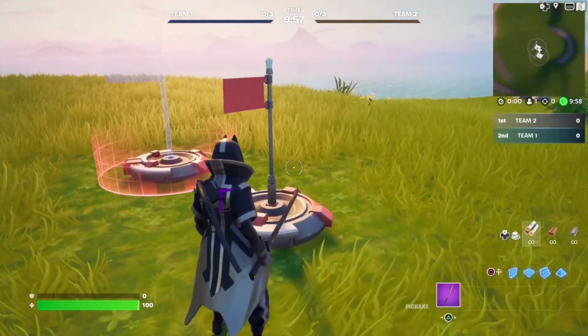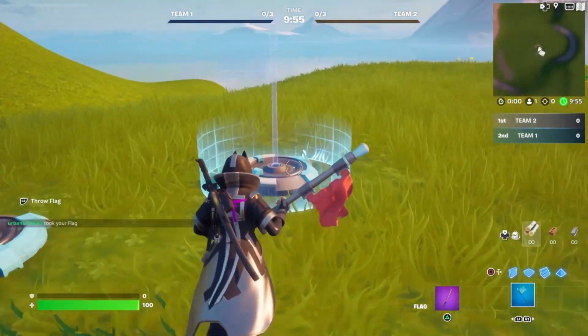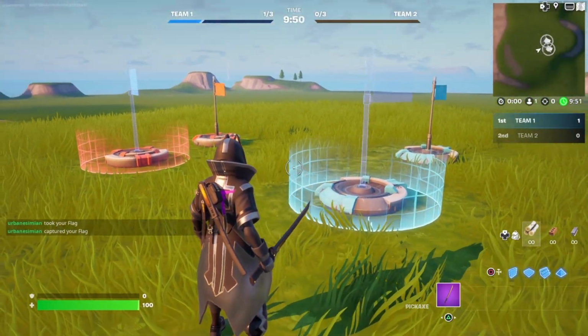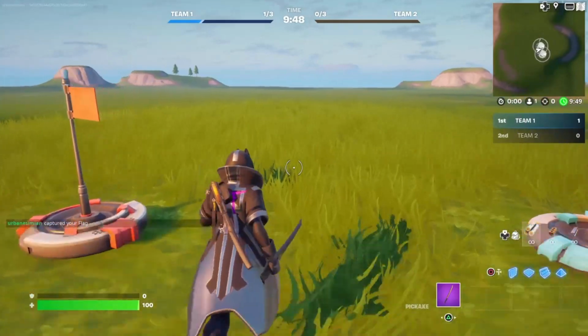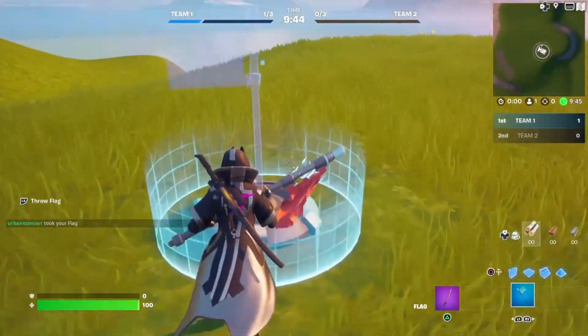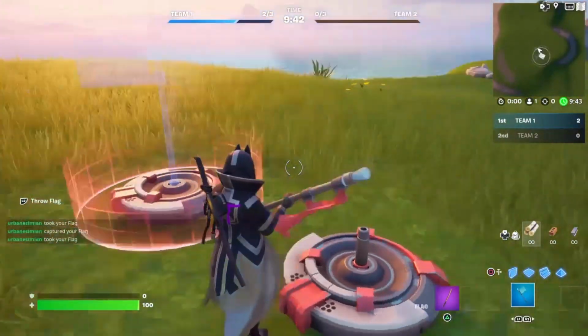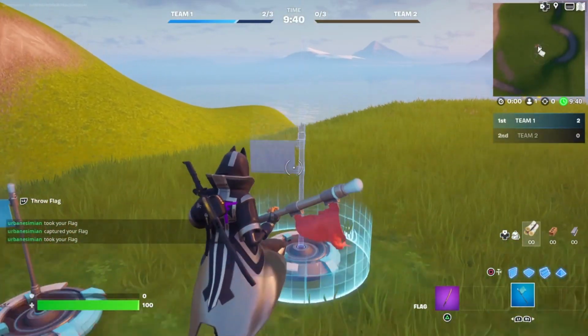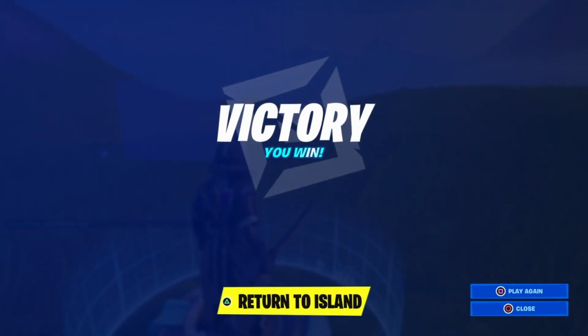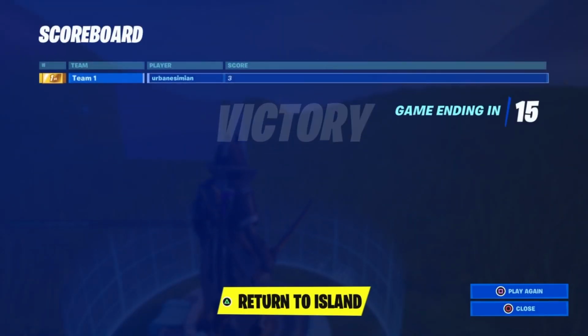Here we are. Pick this up. Boom. There we go. Now you can see below my minimap and also at the top of the screen, it shows that I have made a capture. Now, let's see when we win. There we go. I met a victory condition.